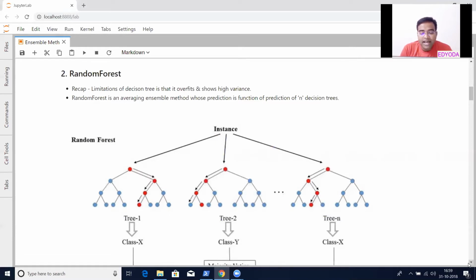Random forest is an example of an averaging ensemble method. Before we understand it, let's first recap the limitation of decision trees. Fundamentally, a decision tree overfits and shows high variance. That was the limitation of decision trees. So now random forest tries to generalize the behavior of decision trees. Let's see how it is done.